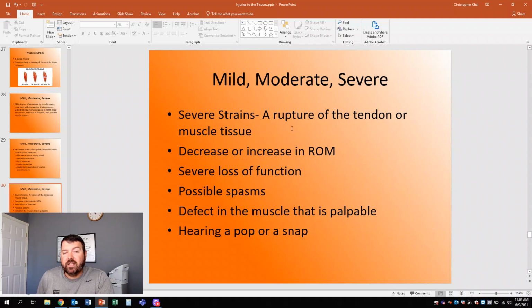Severe strains, okay, are a rupture of that tendon or muscle tissue. It's rare to have a severe strain, because that's usually a complete tearing. Decrease or increase in range of motion. I say increase because there's nothing restricting it anymore, because that muscle or tendon is now gone. Severe loss of function, most likely a muscle spasm at some point, a defect in the muscle that is palpable, and hearing a pop or snap.